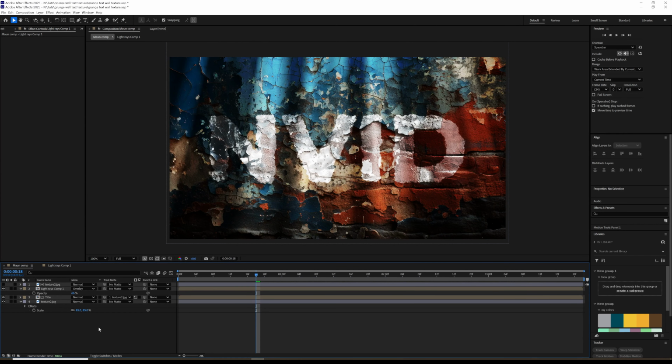Now it's time to create some dust particles. Let's go ahead and create layer new, solid, call it particles. Okay, go to effect, simulation, particle world. Let's turn off all these and solo this layer to make the render a little bit faster. Turn gravity all the way to 0.